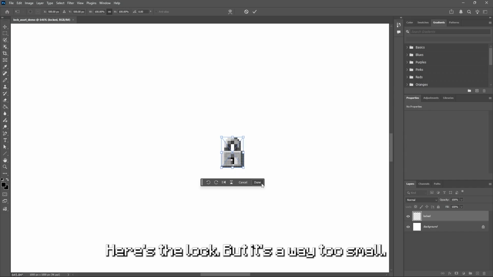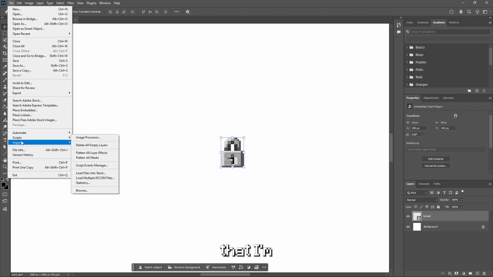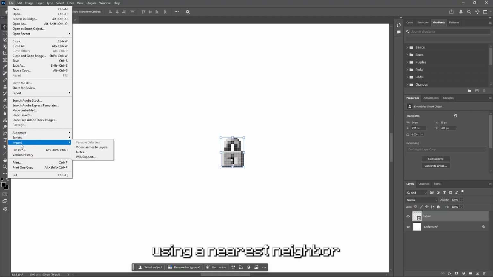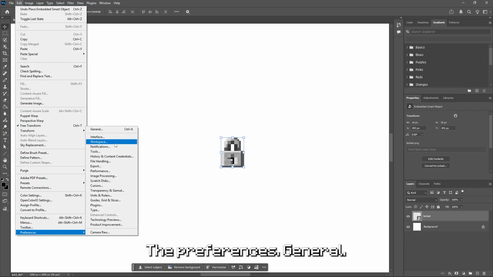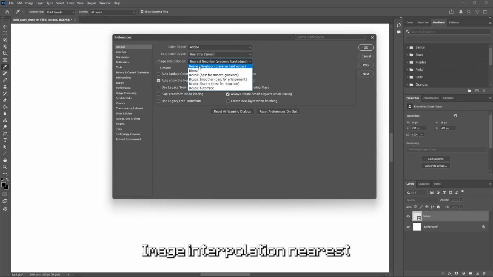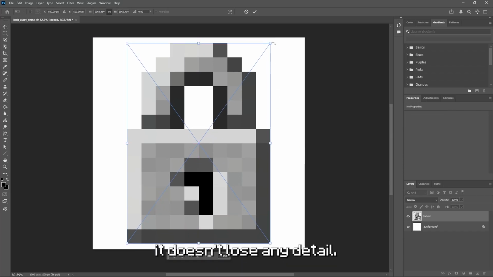Here's the lock, but it's way too small, so I'm going to have to upscale it. First, I'm going to make sure that I'm using nearest neighbor as the upscaling so that it doesn't get all blurry. So preferences, general, image interpolation, nearest. Now when I scale this up, we can see that it doesn't lose any detail.